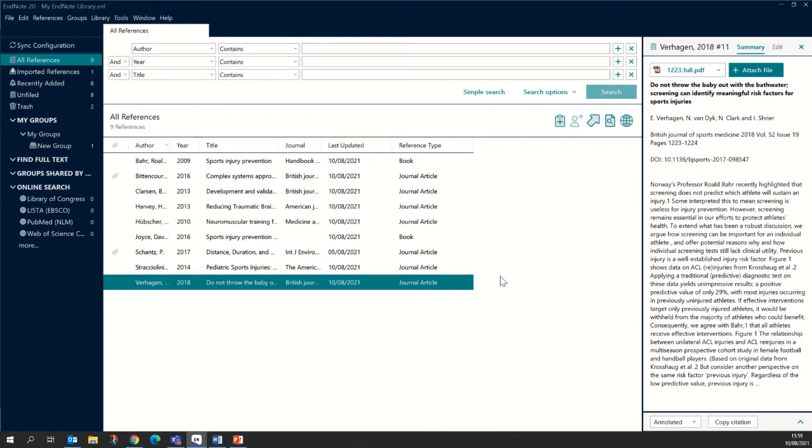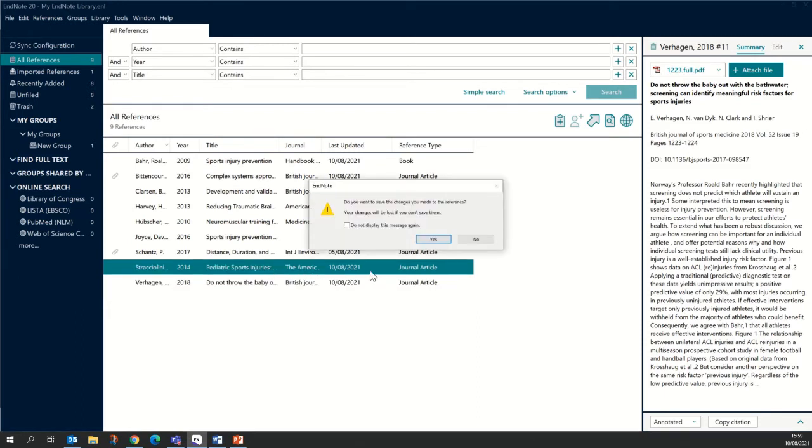And in the right hand panel now, we can see that the PDF has been attached to the article. To make sure that you save it with the reference, we just need to click anywhere else in the screen and we will be asked if we want to save the changes to the reference. So press yes.